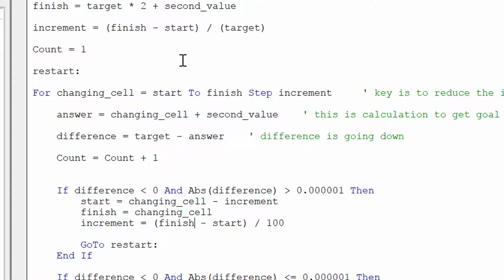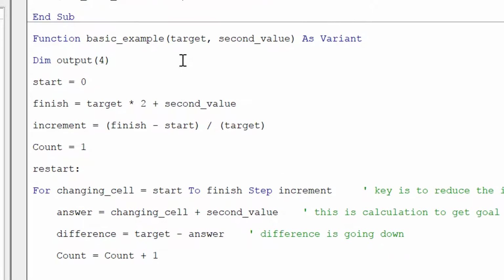And the only trick then is to say, let's put a new increment in. And this could be really a small increment. I said, let's divide it by 100. Depends on how big the original one was. And then the key is to go to the restart. Now, this restart must be after the initial values. Okay, that's the key.